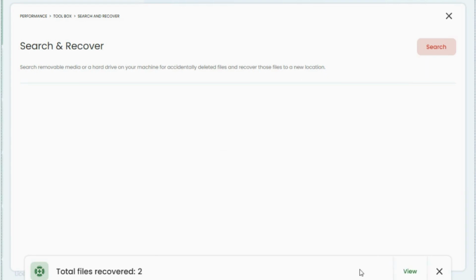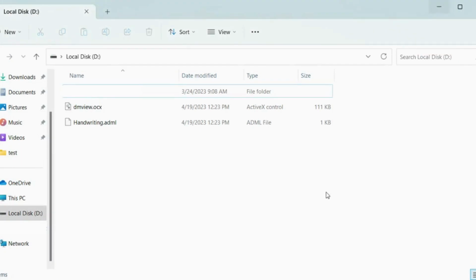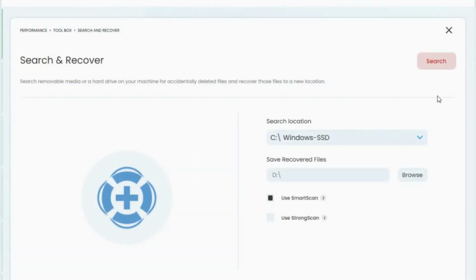So we can actually see. Now remember, I'm sending these files to the drive that I specified earlier in the video. Okay, so when you click view, this is where it's going to go ahead and pop up the specified location that you chose earlier. So earlier, remember, I selected to save it on my local external disk, this local disk D up here in this folder. And you can see the 2 files that I have selected. One was the ActiveX, one was the ADML, and I selected these files earlier from the results. And here they are, safe and sound and found. How about that?